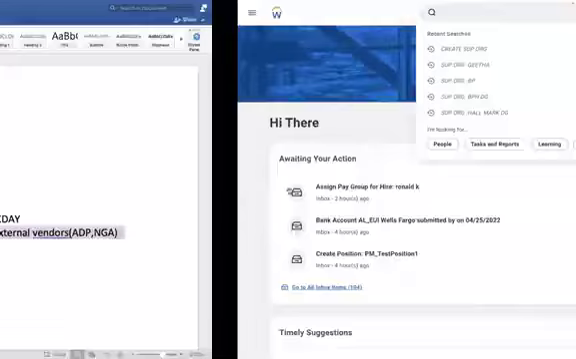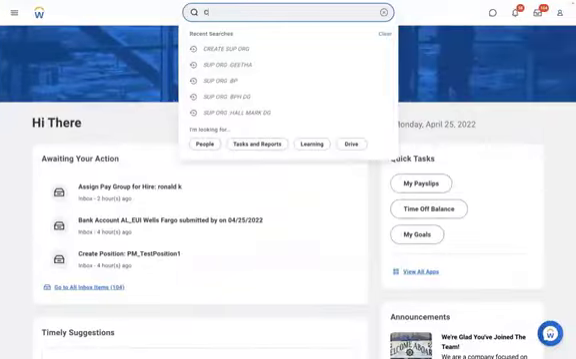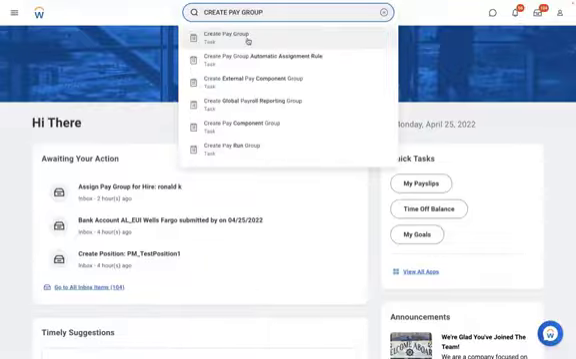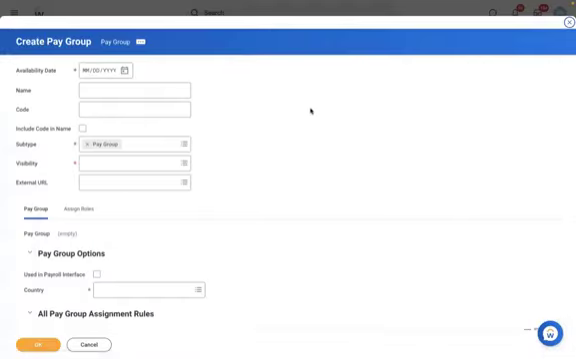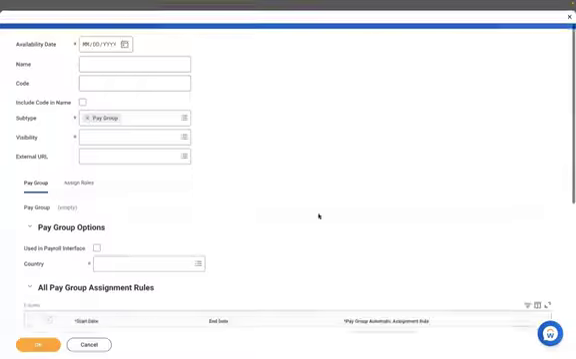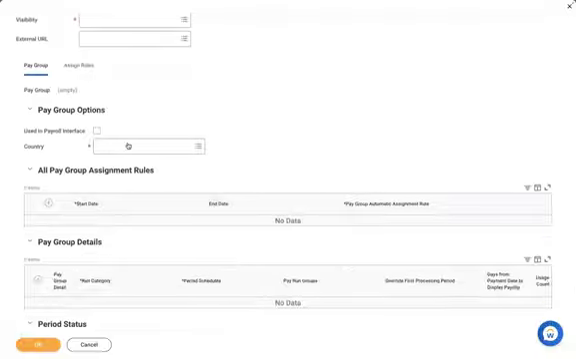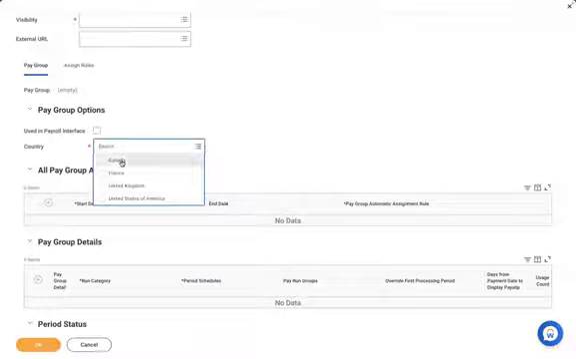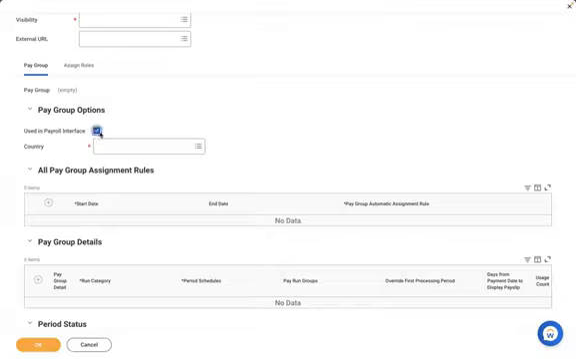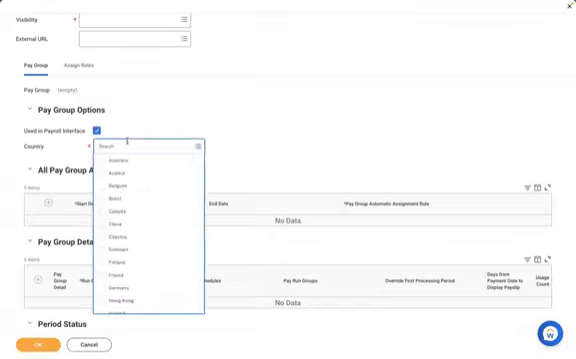Just to give some example, of course, we are going to discuss all these details. Don't worry. Just to clarify your question. This is nothing but payroll area in SAP. We will call it pay group in Workday. Now, here you're able to see only 4 countries: Canada, France, UK, USA. Only 4 countries we are able to see. But when I select the used in payroll interface, you can see a number of countries, in fact, globally.